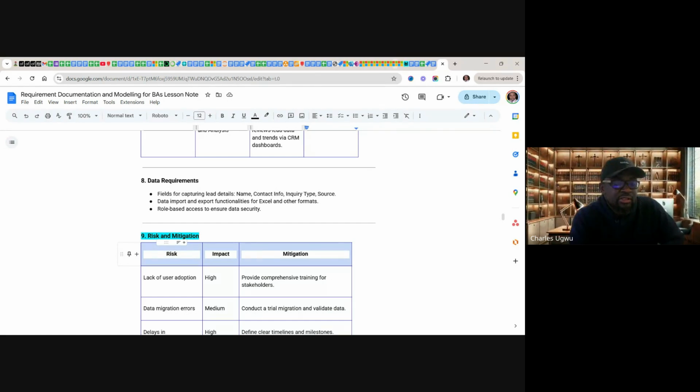Role-based access to ensure data security. The system must have a role so that you can control access to this data. Not everybody can access it. And even if you can access it, some people can just view it, but they cannot delete or update. This is data we're talking about. So with any system we are bringing in, we must have this requirement.